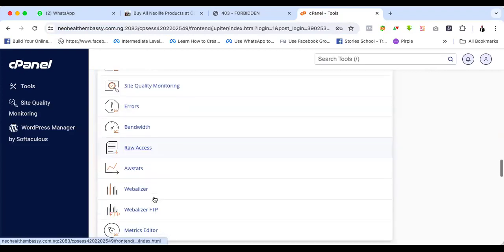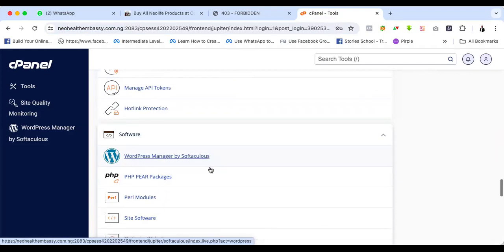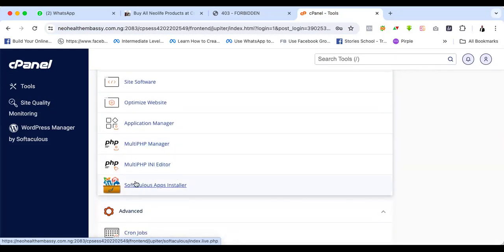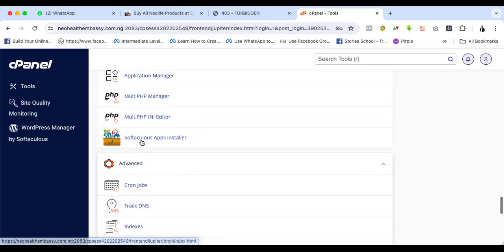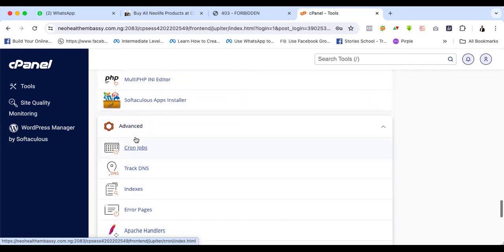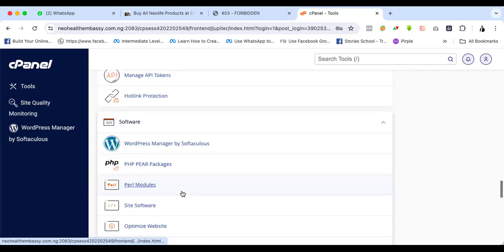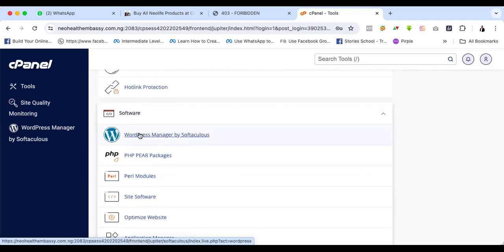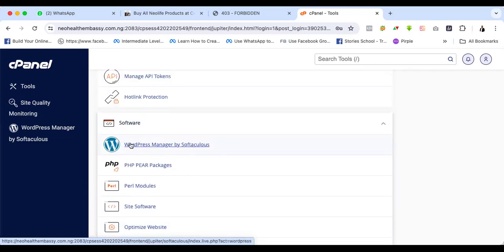In some web hosting panels, when you get here, you see WordPress like this. Some you just see Softaculous, some you see Softaculous App Installer, and WordPress is inside that one. Whichever one you see, it doesn't matter. You can see some in grid or in lists like this. Just look under the software section and find WordPress. I can install it from here, or I can also install it from here. I'm saying this irrespective of any hosting company that we use.